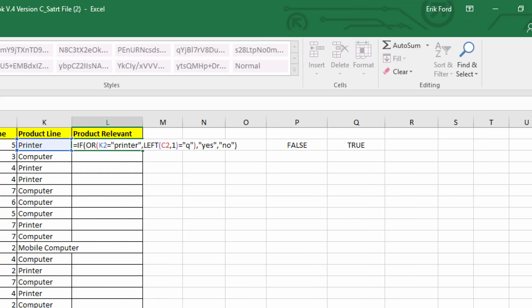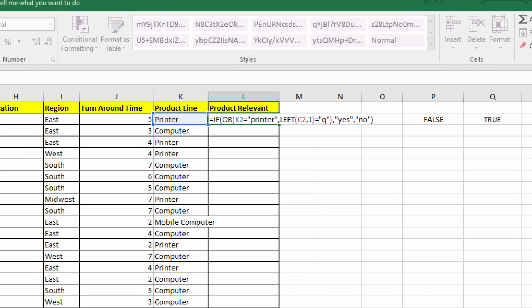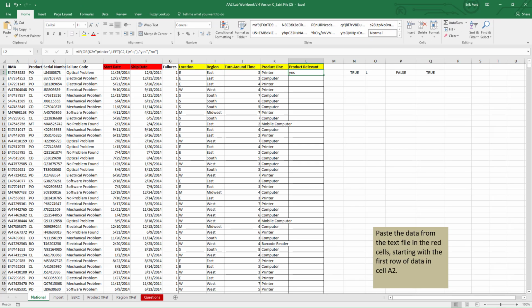First I'm going to show you a picture of this thing so you can see it. All right, so that's my function right there. If OR K2 equal to printer, or the leftmost character of C2 is equal to Q, then it's relevant, yes, and if not, no. Control Enter, and let me copy that down, and let's take a look here. Printer yes, printer yes, printer yes. We come down here, computer yes. What's going on there? Leftmost character of the serial number is Q. All right, and so that's probably the toughest thing you have to do on this whole lab as far as the formulas go, but you can practice that and you'll have that no problem.